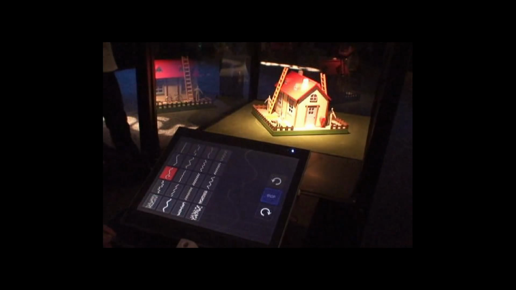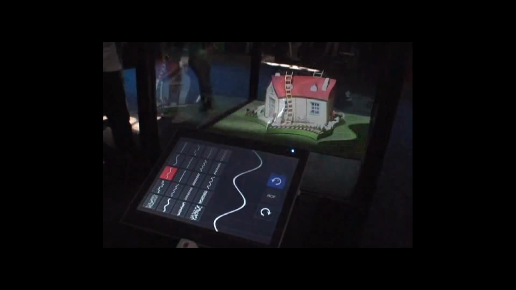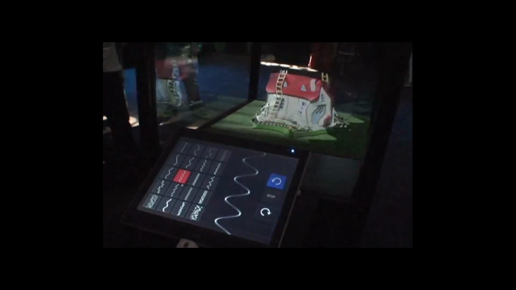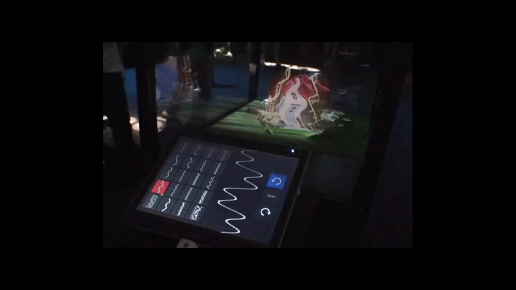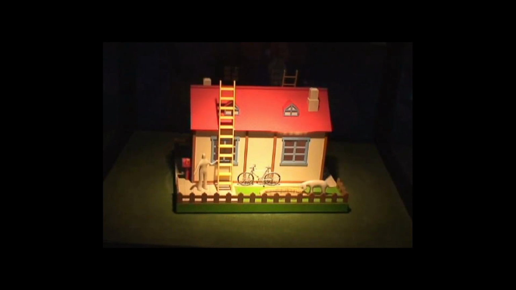So I have shown this in SIGGRAPH in Los Angeles in maybe 2006 or something. This is a combination of the digital technologies and the real things, but you can change the type of the slit, which is projected on the real dollhouse. And you can see the real house is distorted by the light in front of your eyes.